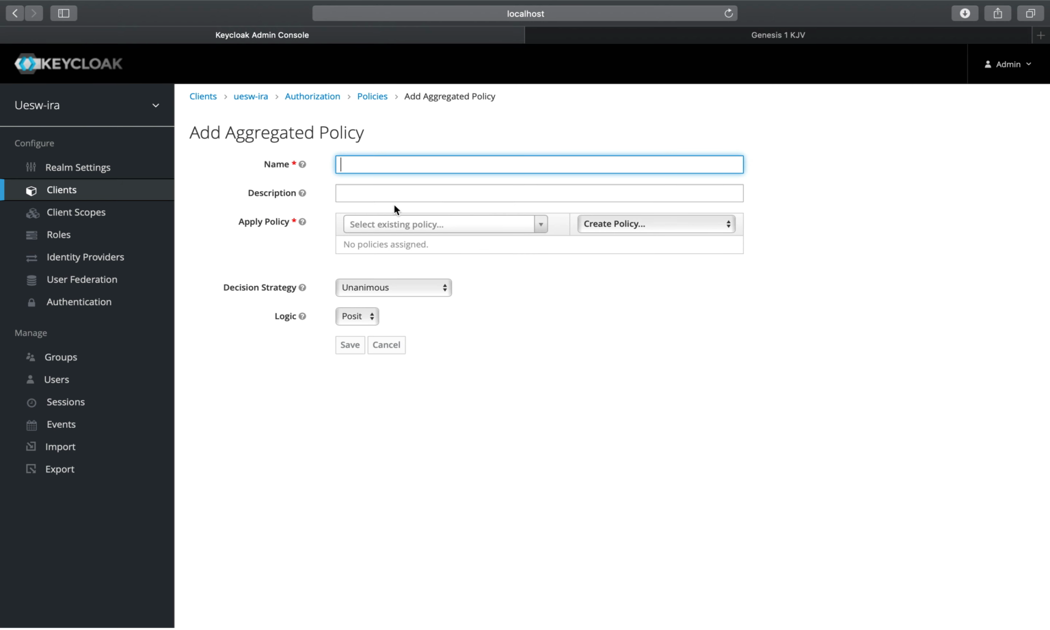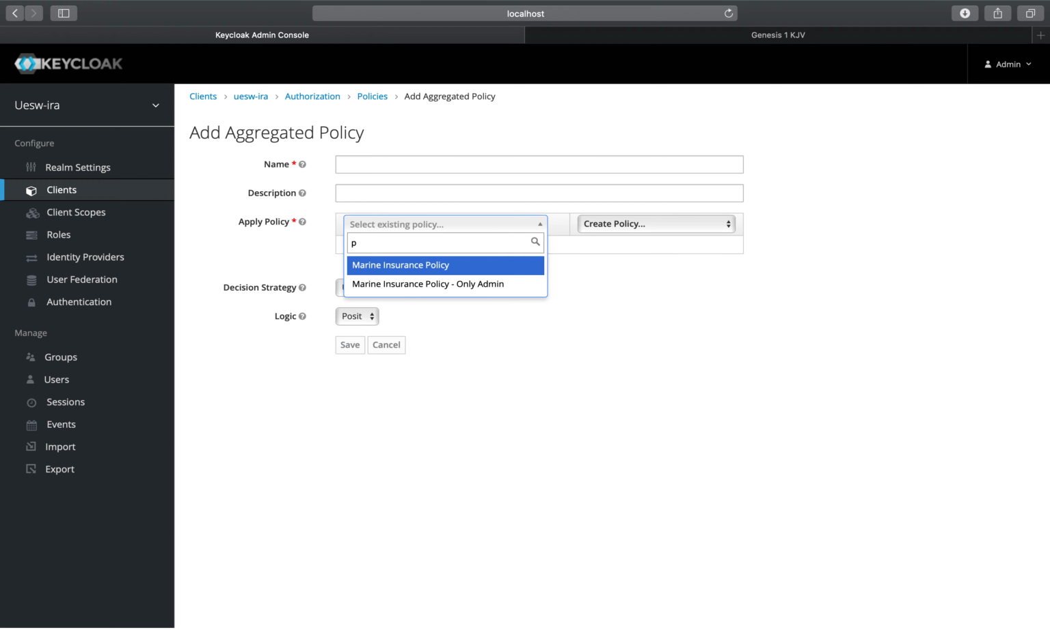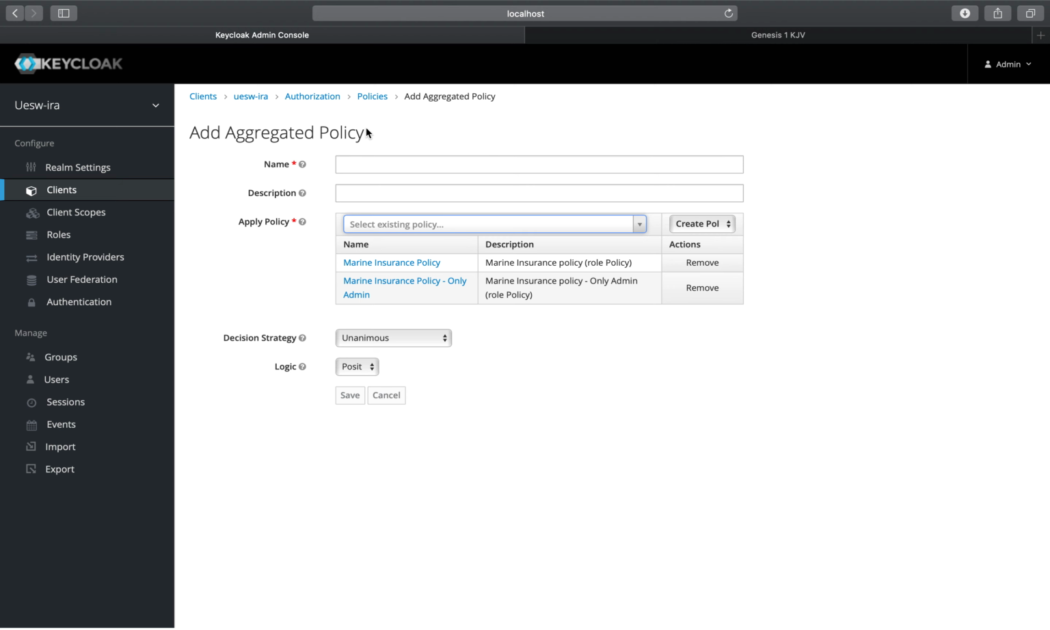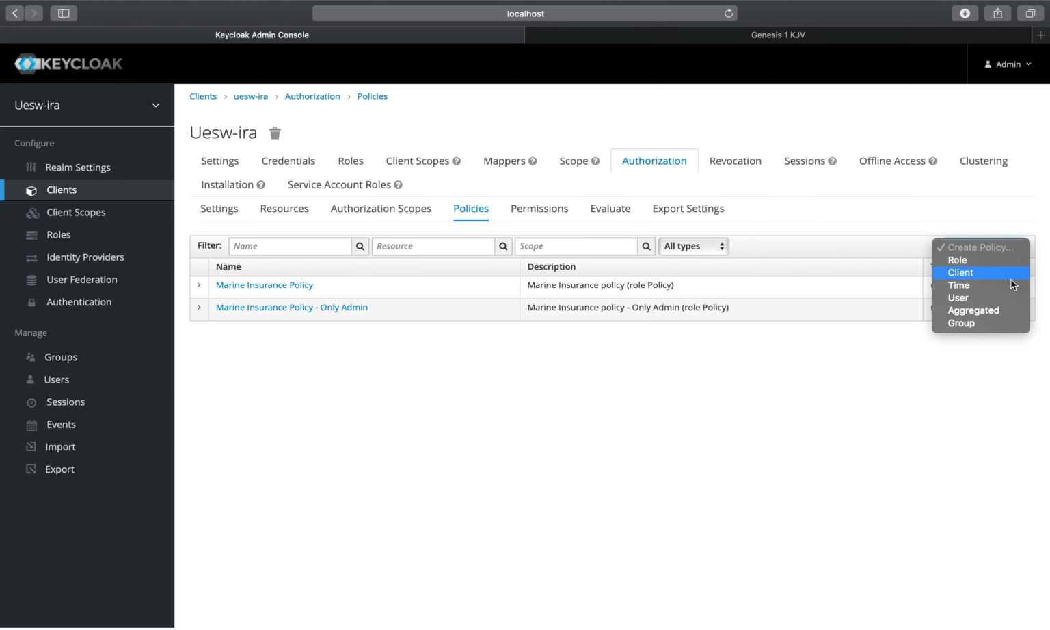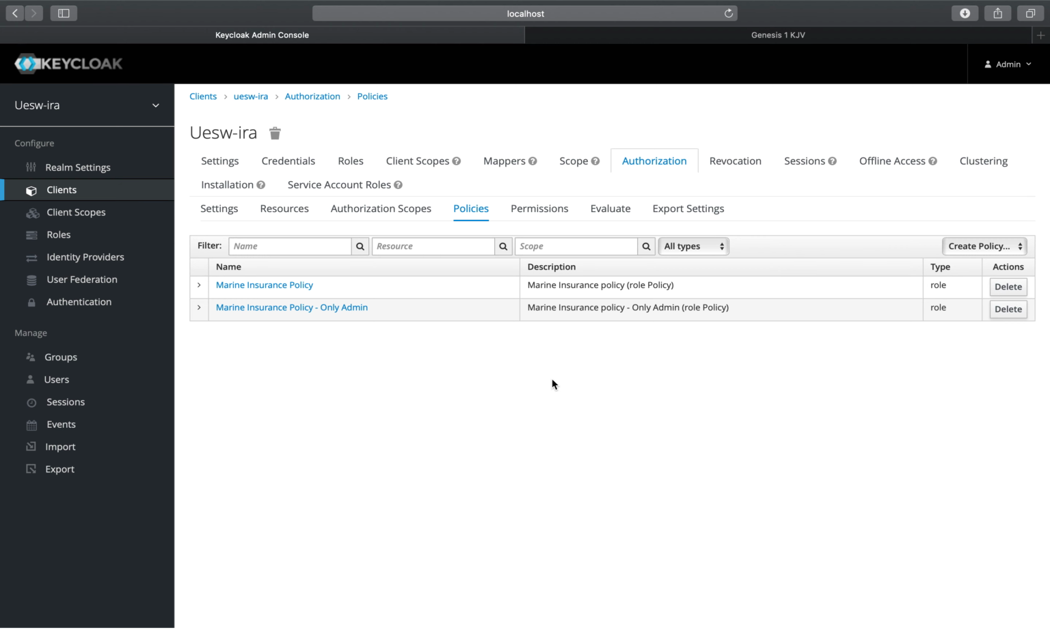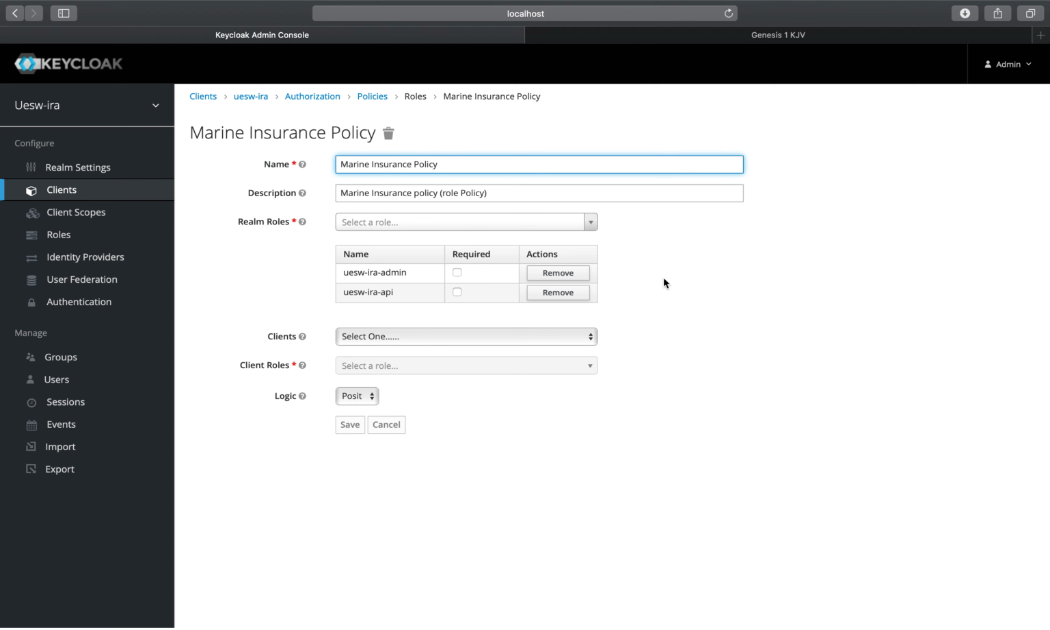Or aggregated, if you have a number of policies and you want to embed multiple policies under one policy, you can use aggregated policies. And lastly, a group. If you have, for example, an IT group with so many users and you want to grant permission to that group, you can use a group policy. So I think I've said a lot about policies. So let's look at creation of an example of a policy. We are creating a policy for marine insurance.